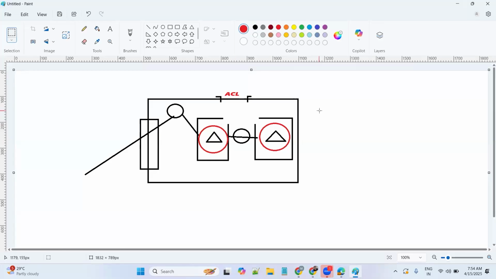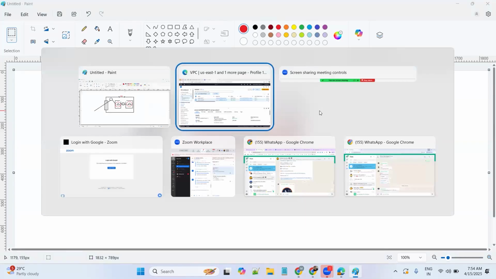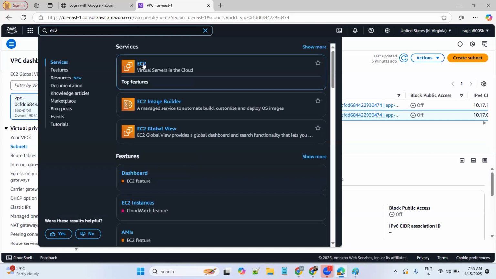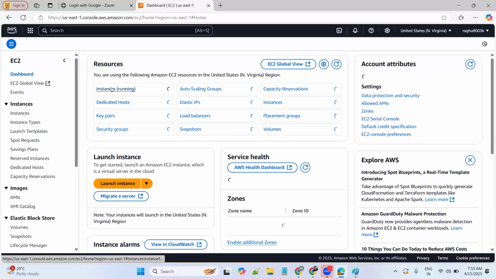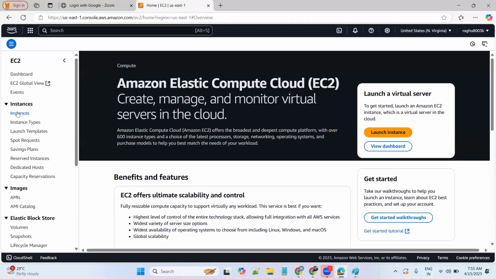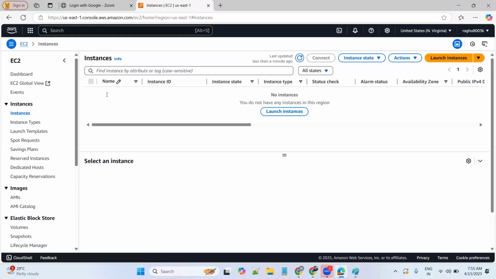Okay, fine. So now what we'll do, we'll try to launch two VMs in two different subnets, and we'll see how it is going to connect. Okay. So let us go to, what is the service we have to launch? EC2, right? So simply we'll go to EC2. In EC2, we'll try to launch two servers in two different subnets. So launch instance.